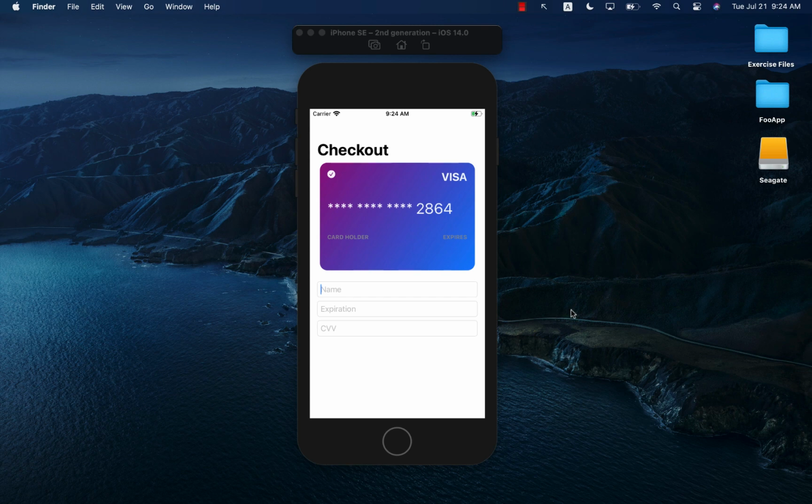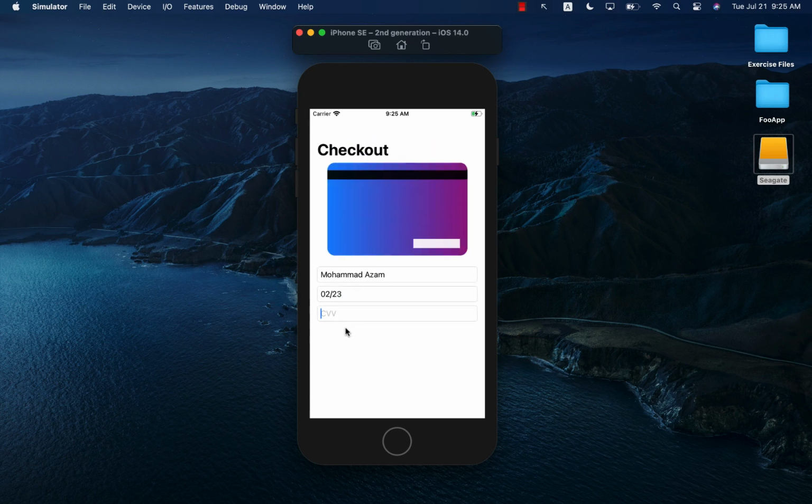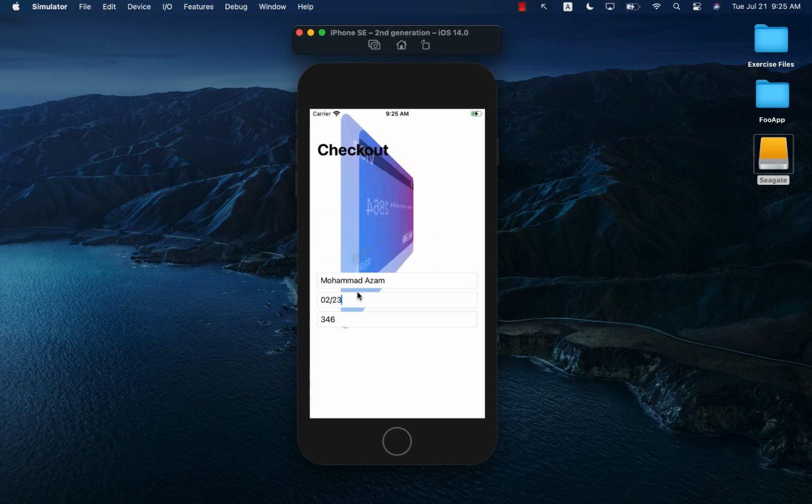I can go ahead and type in my name into the credit card. If I press on any of these places and I type, you can see that it immediately appears on the credit card. I can put in my expiration dates and all that stuff, and the CVV code. Whenever I press on the CVV code, it actually rotates and shows me the back side of the card so I can enter the CVV code.